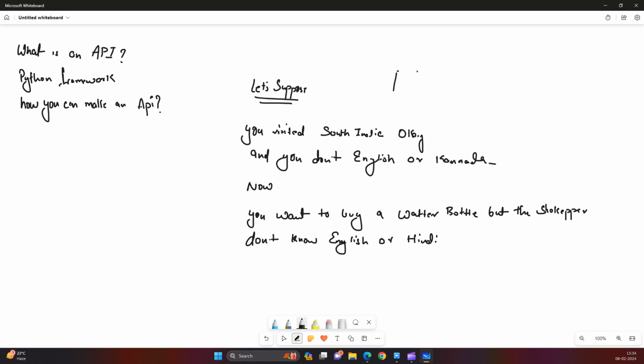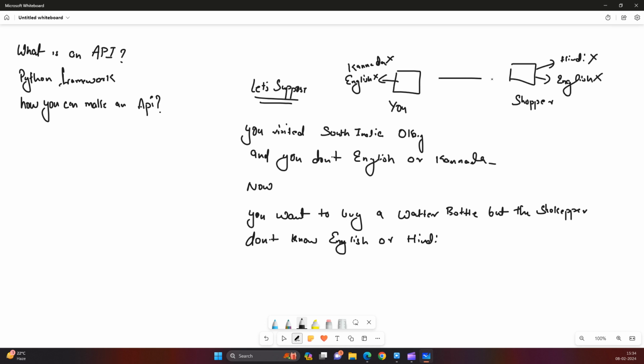There's a communication gap, right? You don't know Kannada or English, and the shopkeeper doesn't know Hindi or English. Okay, so this is you, and this is the shopkeeper. Can you tell me how they both can interact?